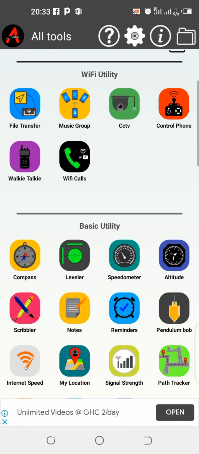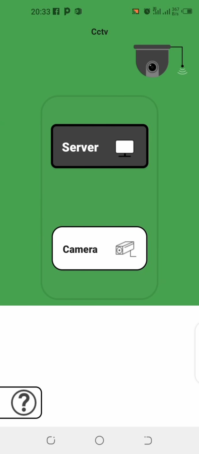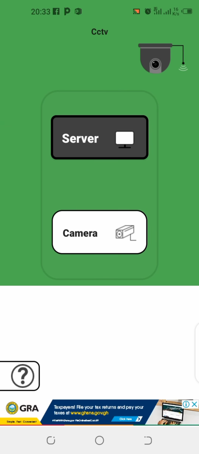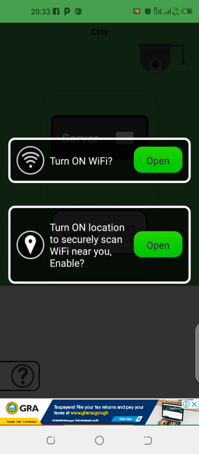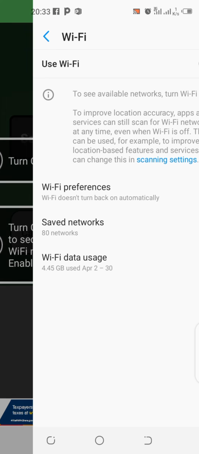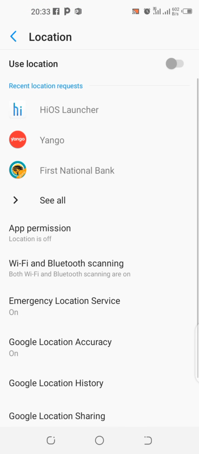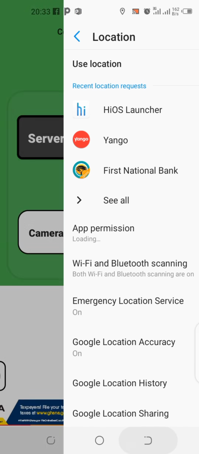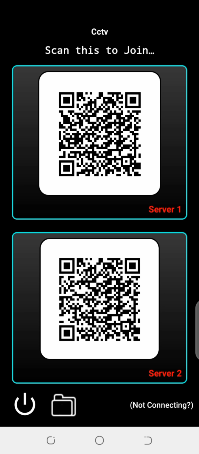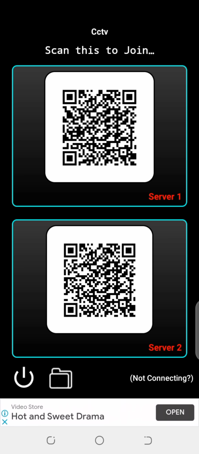Oh, I'm sorry. Okay, so the next thing is CCTV. It's asking you to turn on. Let me turn on this and turn on this. Okay, same way, it's asking you to scan the barcode and you'll be able to join.